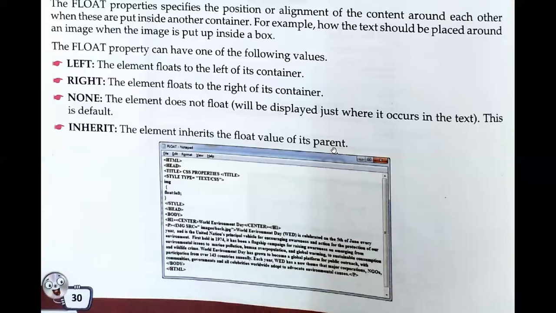Parent means supposing I have applied floating to my paragraph tag, and then I have created paragraph number 2. Then if I use inherit, paragraph 2 will have the same property, the same styling, as paragraph 1. So why is it happening? Because it is copying the design from its parent node, or you can say the parent attribute, which was the P.